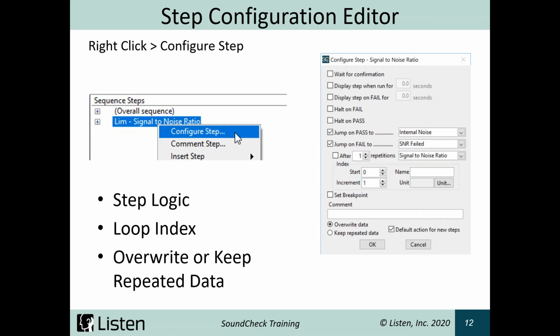So step configuration we can get to by right-clicking on a step and selecting configure. In this example, I right-clicked on my limit signal to noise ratio step, selected configure step, and on the right, these are all of the settings that I could apply. There's a couple of different sections. We're going to break this down into kind of 3 different ideas. The first is the step logic, what the step itself does as we run it, the loop index, and if we change between overwrite data and keep repeated data.